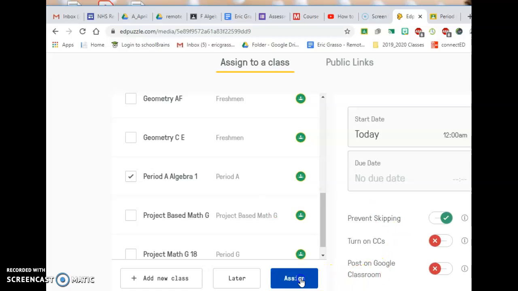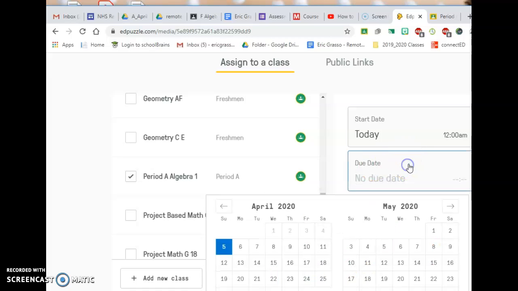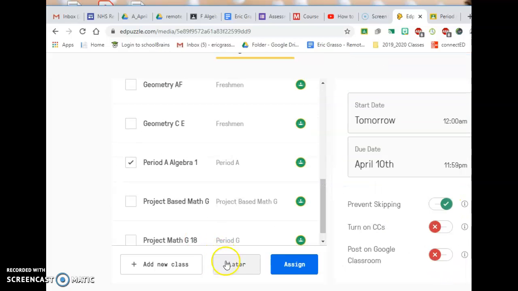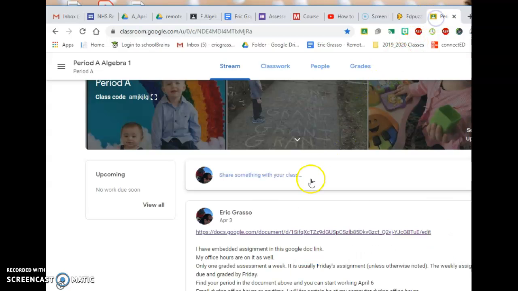Click when you go to click assign. Before you do that, you want to change the date. So I'm going to make it to the week, this week. Save. I make everything on, and then I go to assign. And when you go to hit assign, you go to your Google Classroom.